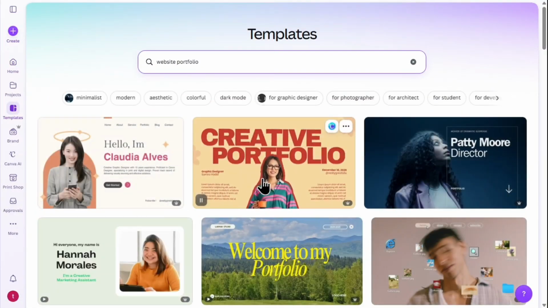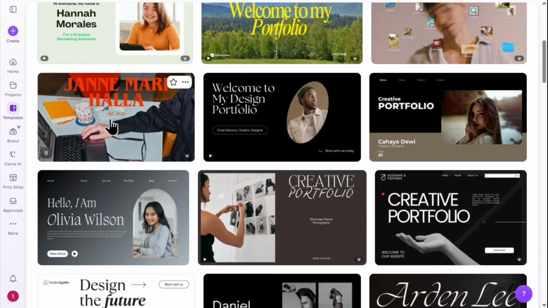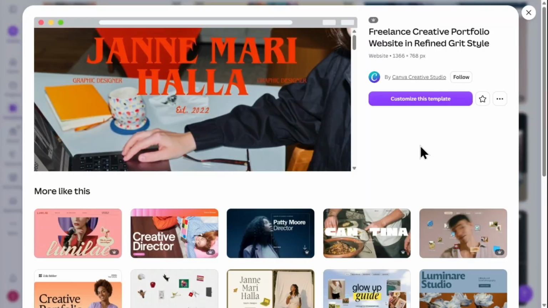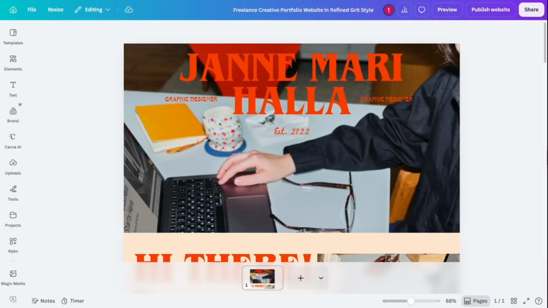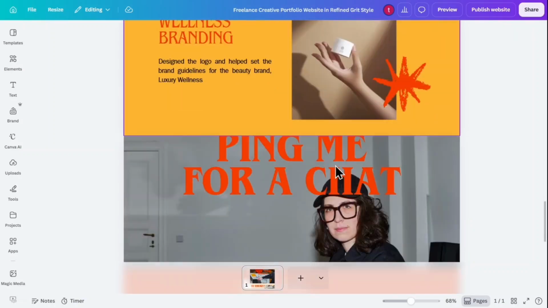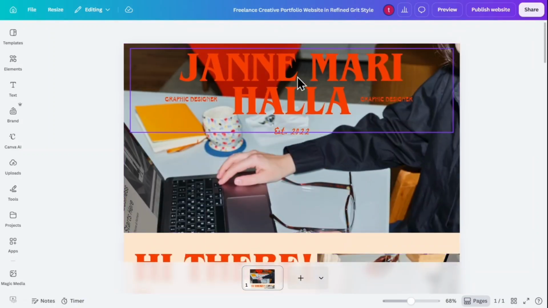I scroll down through the different layout options, find a creative portfolio design that fits my style, and click on it. In the preview window, I select Customize this template to load the full layout directly into the Canva editor. Once the workspace loads, I scroll down to review the pre-designed sections and layout structure, then scroll back up to the top hero section to begin customizing.